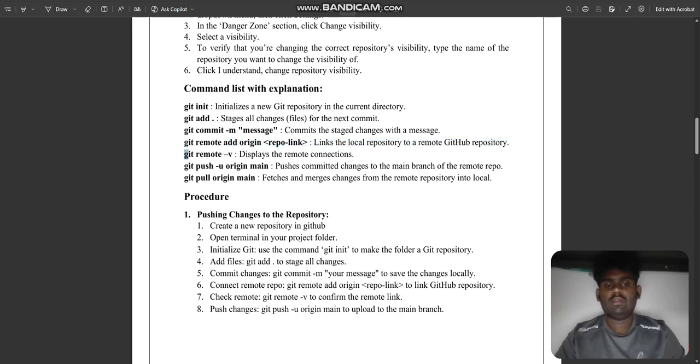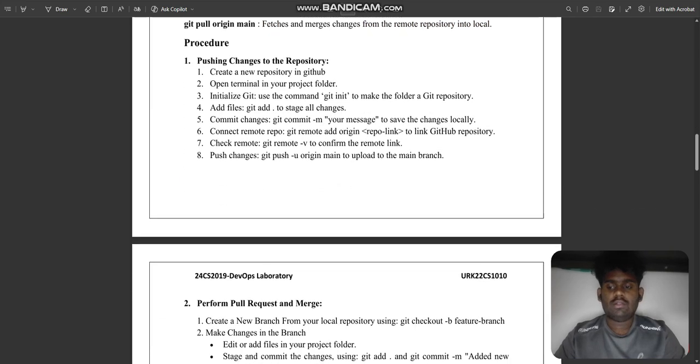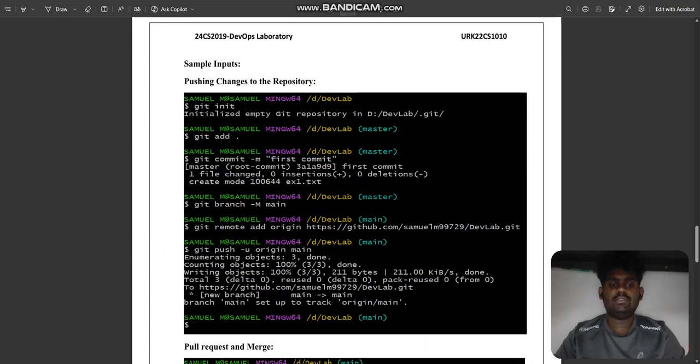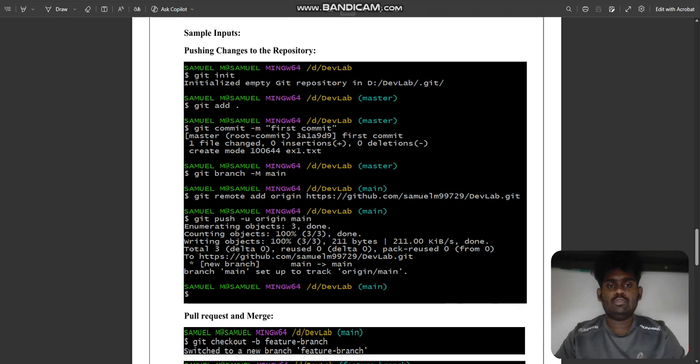And this is git remote -v, which displays the remote connections. And this is git push -u origin main, which pushes committed changes to the main branch of the remote repo. And this is git pull origin main, which fetches and merges changes from the remote repository into the local one. I will now show the output of this, how it is created. And this is how it works: pushing changes to the repository, and you can see the output clearly.